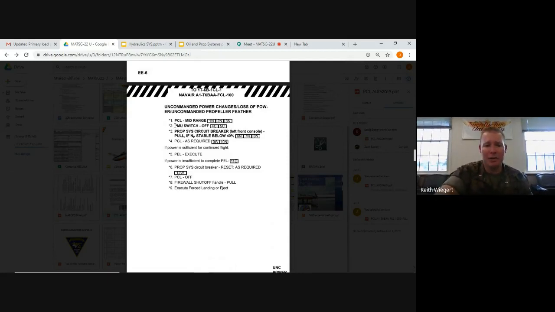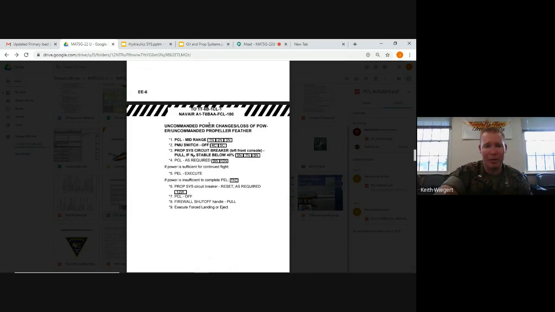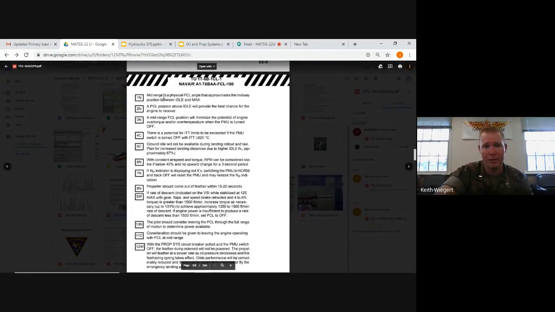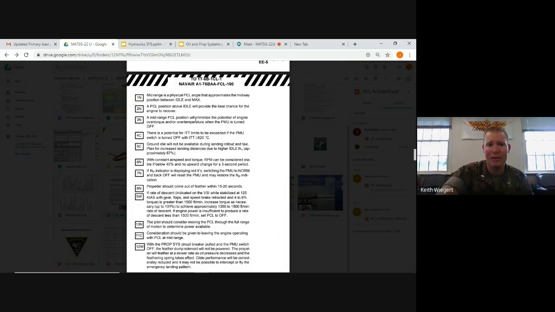So the first thing we're going to do is PCL mid range, right? And we've got 3 notes associated with that. Mid-range is a physical PCL angle that approximates the midway position between idle and max, right? So mid-range is somewhere in the middle, that Goldilocks position. A PCL position above idle will provide the best chance for the engine to recover, and the mid-range PCL position will minimize the potential for engine over torque and over temperature when the PCL is turned off, right?